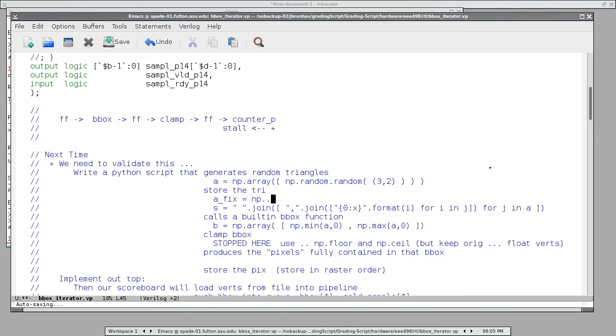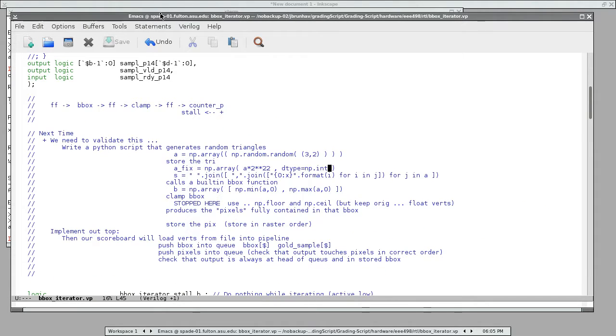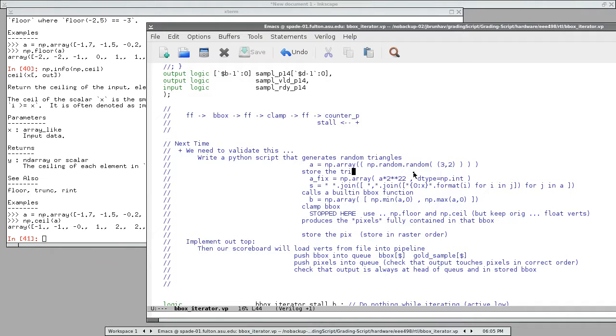We'll need to go, a fix is equal to np.array of a times 2 to the, I'm sure we said something like 22, because I think this is going to give us numbers between 0 and 1. So now we have numbers between 0 and 2 to the 22, and then np.dtype, dtype equals np.int. So let's make this a bit smaller, because we're going to try copying and pasting the snippets in.